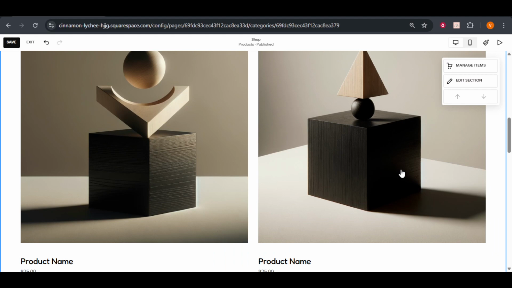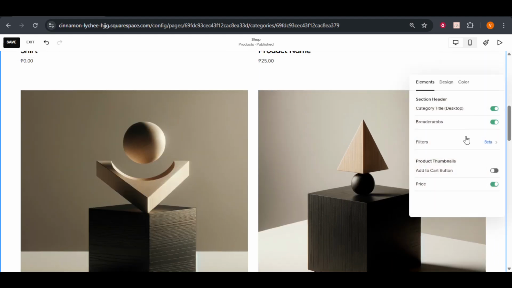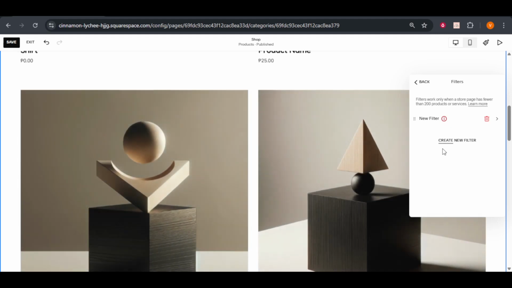Filters can also be a valuable addition to your product page. They allow customers to sort through products based on specific criteria such as price, size, or color. This feature is particularly beneficial for stores with extensive product lines as it streamlines the shopping experience. To add filters, choose the filter block and follow any additional prompts to set up the criteria relevant to your products.